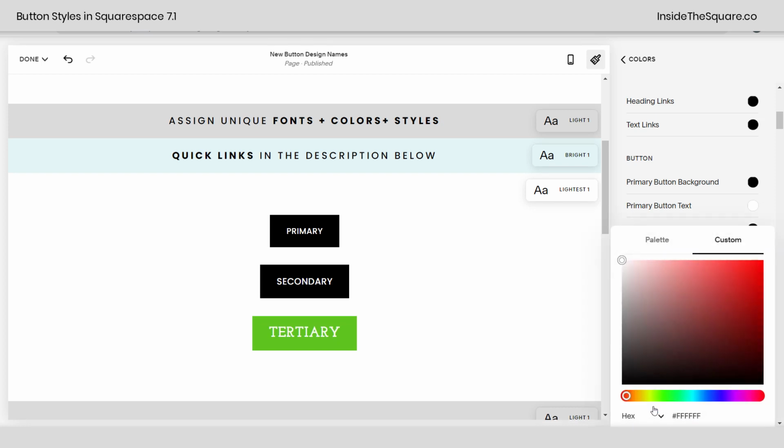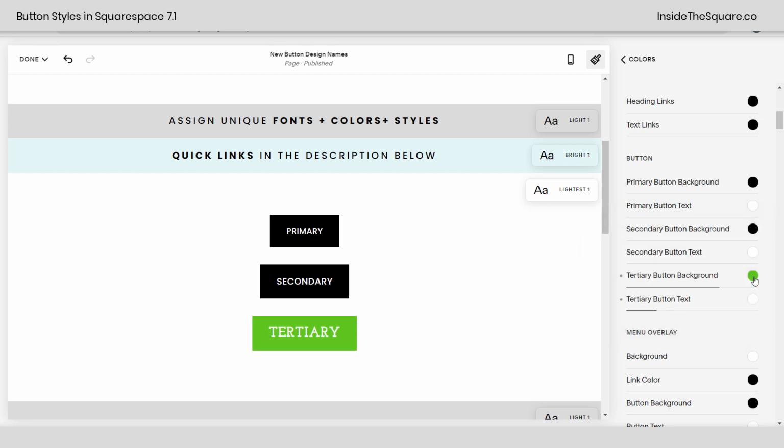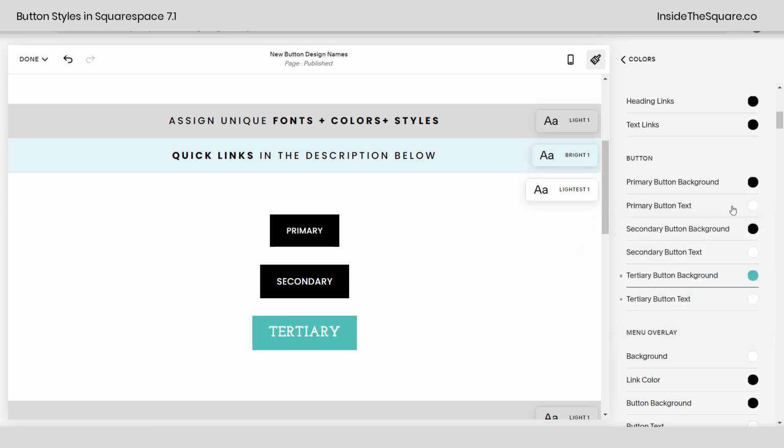Let's change the button text to something different. How about a vibrant purple on that green? And there we go. That's super hard to read and I don't like it. So let's go ahead and grab one from the color palette. We'll change that back and let's change the background to, how about that dark teal? Little bit easier to see. All right, there we go.